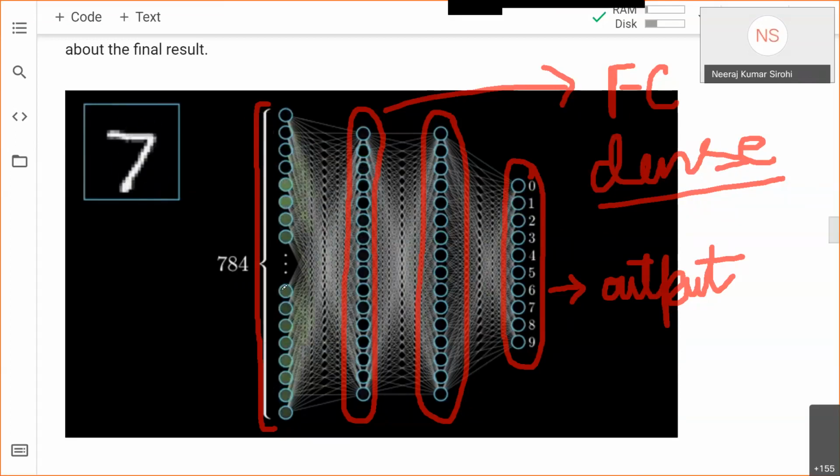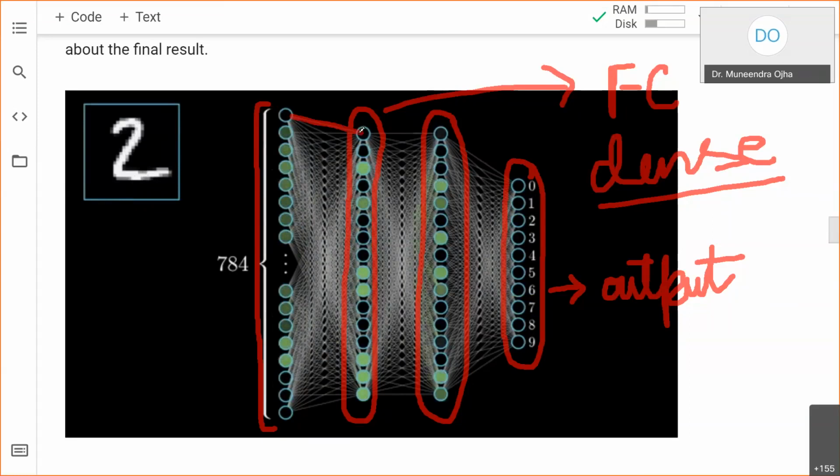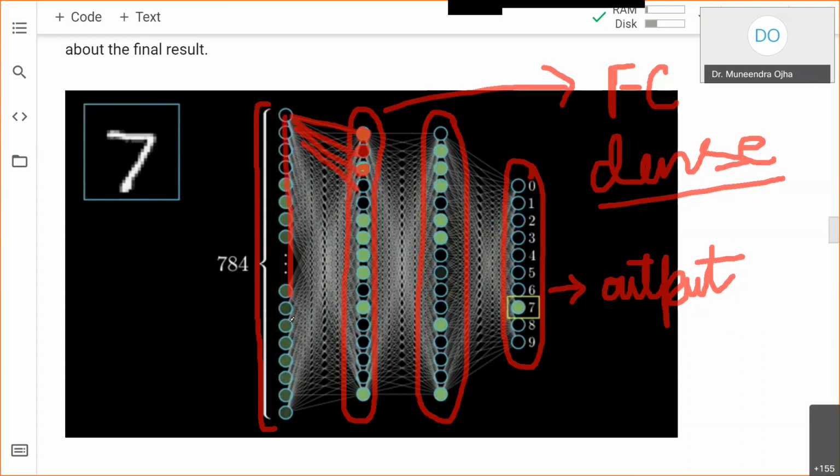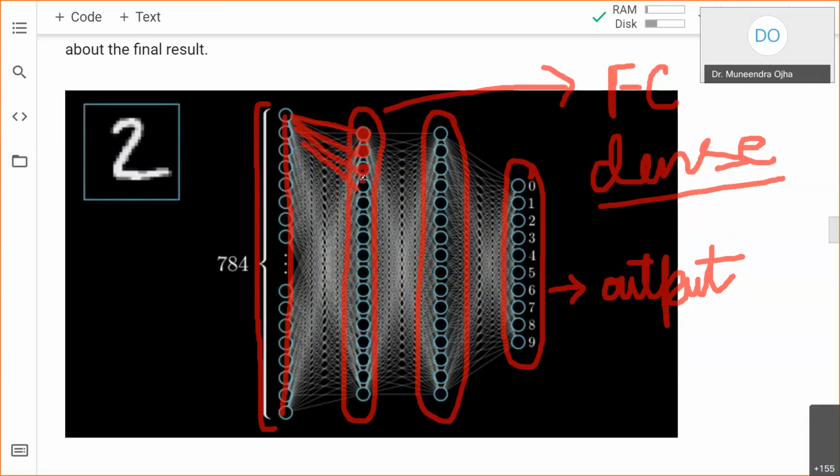What happens is input is presented at the input layer such that every node represents one pixel value of this image, and then these values are passed on to every neuron. Now every neuron performs some computation, and I am saying every neuron performs computation. These are not neurons, these are neurons. So every neuron performs some computation and then produces an output.